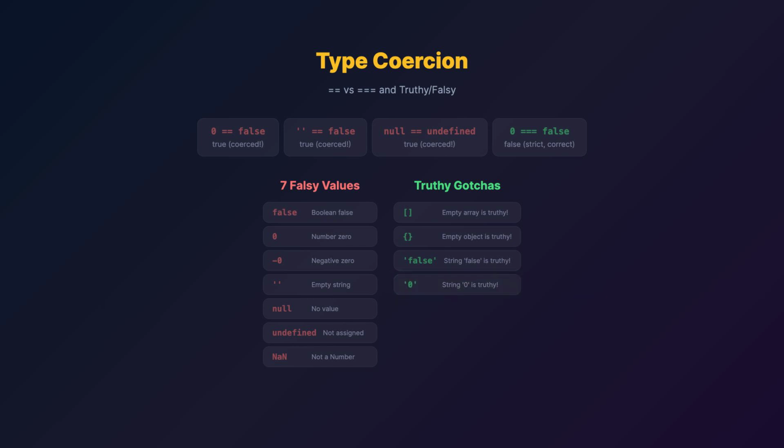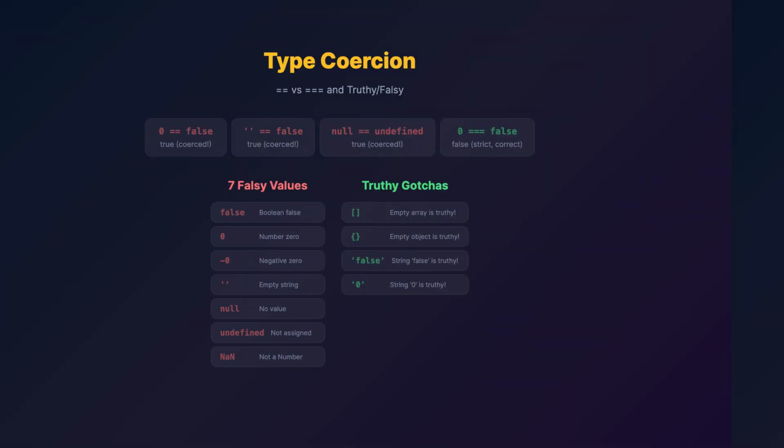This matters because JavaScript uses truthiness in conditions. if (value) means if value is truthy. If you write if ([]), that's truthy, so the block runs. To check for an empty array, use if (array.length). 0 length is falsy, so it works correctly.